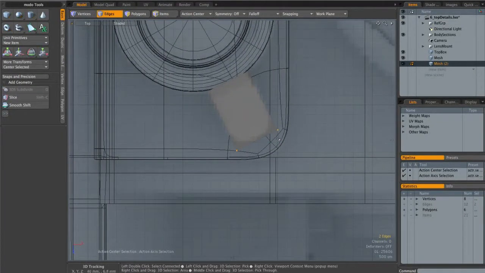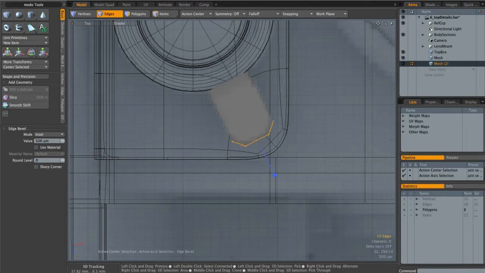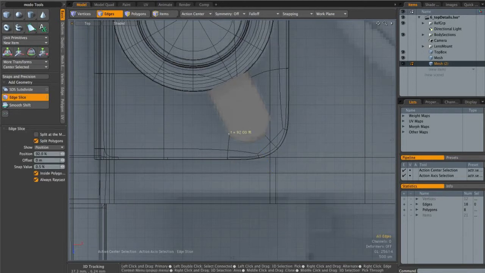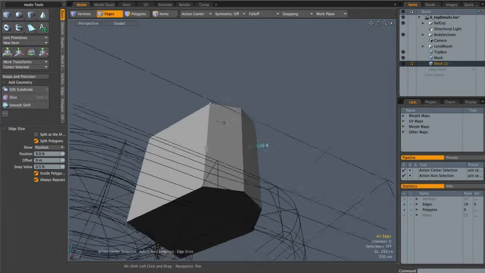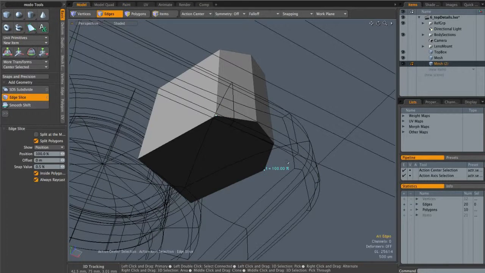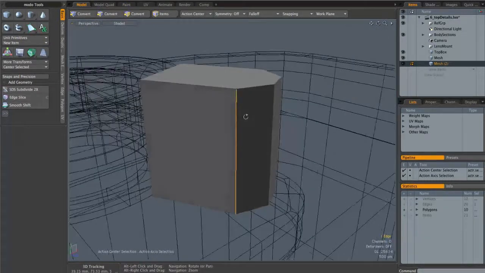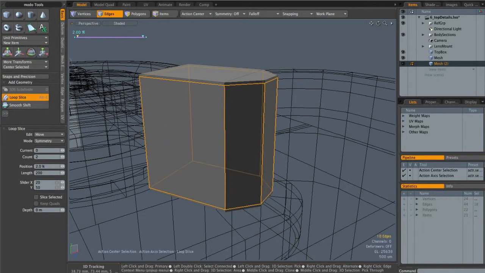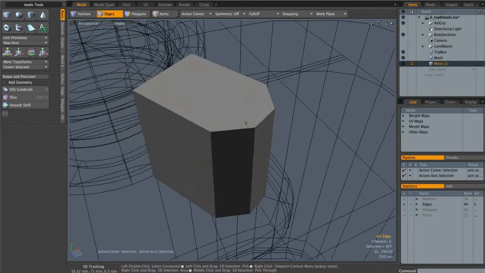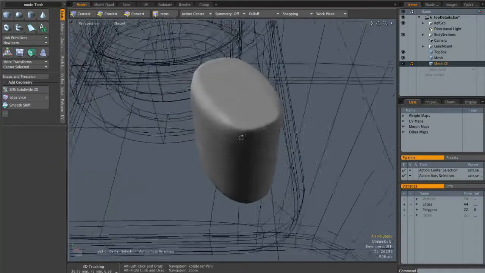So I'm going to grab both of these edges and bevel them in, like so. Like that. I'm also going to then use the edge slice tool to create this into two quads. So we end up with a quad there and a quad there. And remember to do the same on the bottom. So I'm going to change that into two quads. And then I'm going to use the loop slice tool with a count of 2 and mode of symmetry to shore up the edges. And then we can take a look in subdivision surface mode.